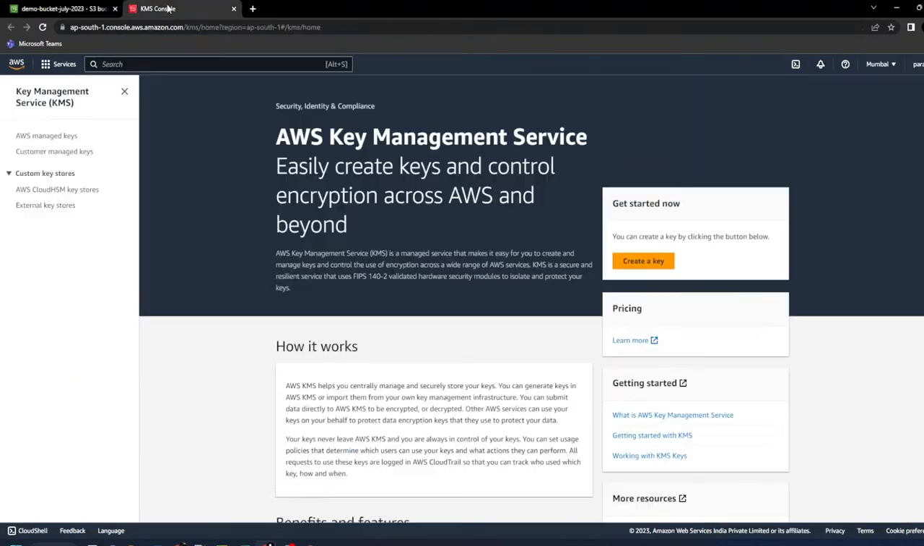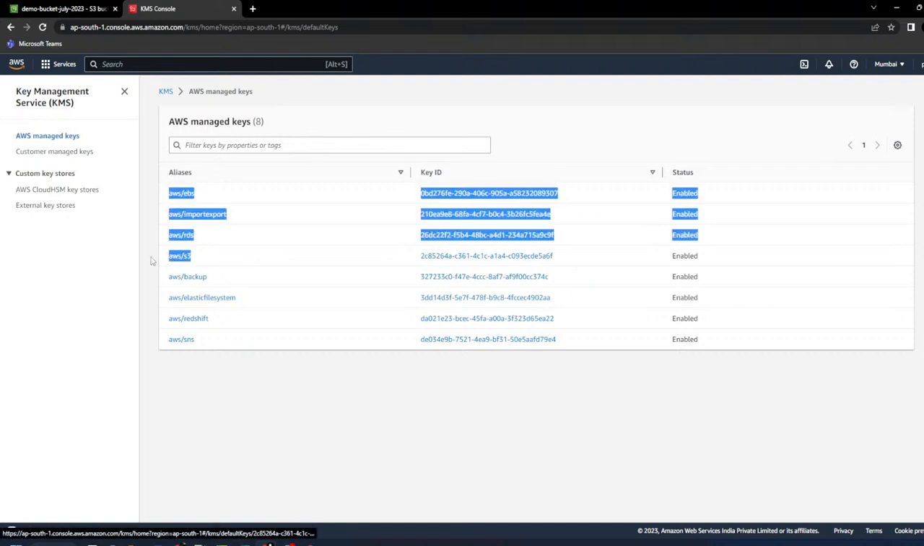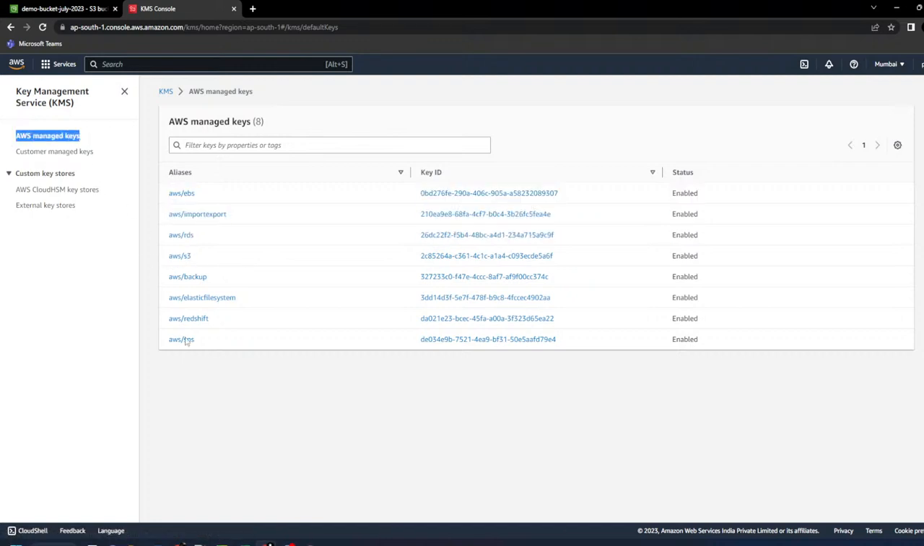Now, KMS is a service altogether, Key Management Service. This is another service. If you go here, Amazon managed key. Can you see here? This is the key which we used just now. This is the key generated for you by S3 when you are using the S3 managed key. If you use the S3 managed key, this key is used behind the scenes. These are the list of keys which are generated by Amazon for you. The data is encrypted with these keys. Simple.